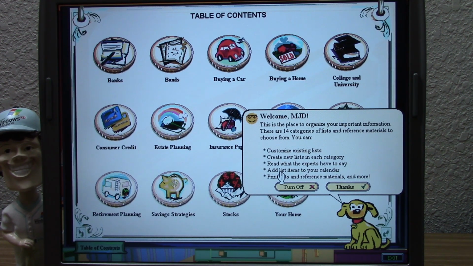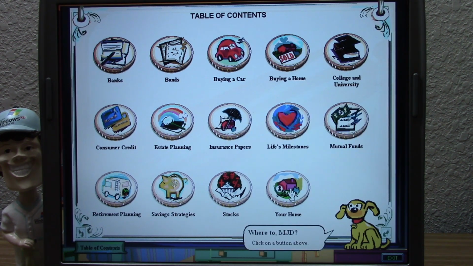There are 14 categories of lists and reference manuals. I think he said this is the place to organize your important information in the last program as well. So you can turn off these hints as well. So if you click on that.